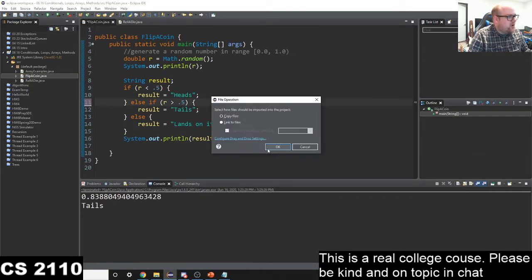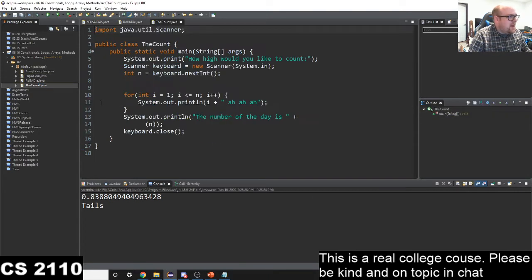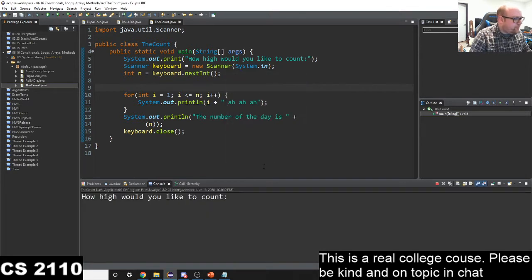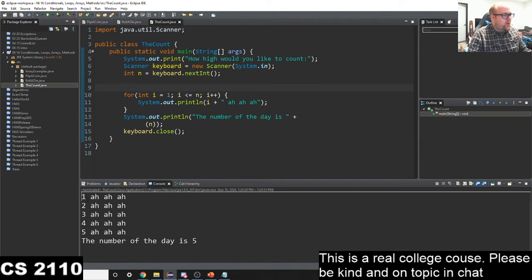I wrote a program called the count. And the count asks you, and this is, by the way, a quick way to get user input, to enter a number, and it will then count to it a la the count from Sesame Street. So if I run this, run the count, how high would you like to count? Let's say 5. This will count 1, 2, 3, etc. The number of the day is 5.